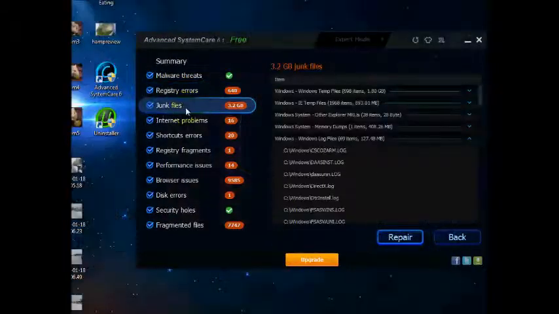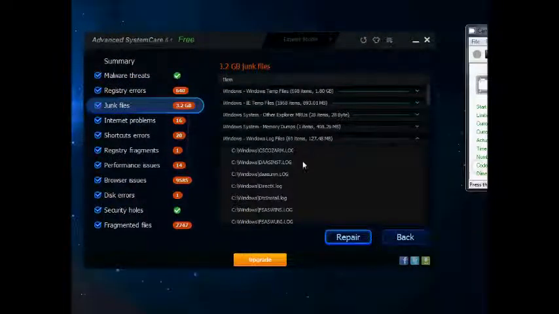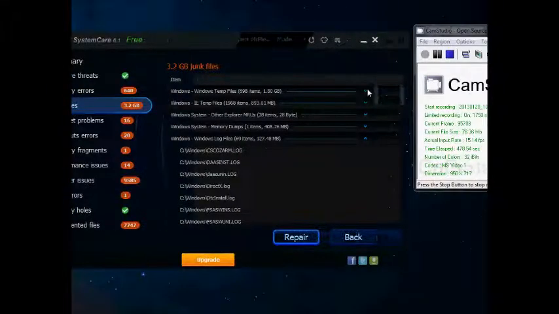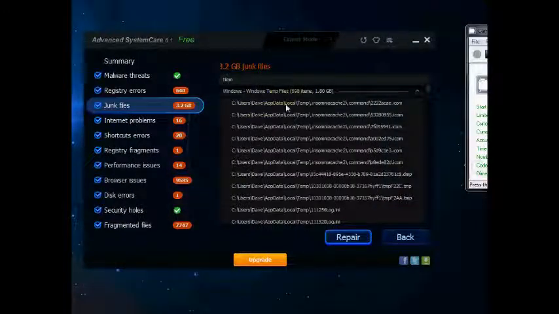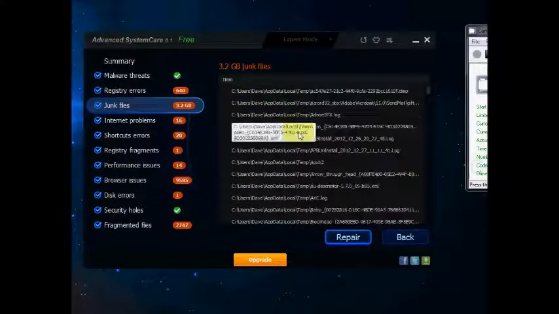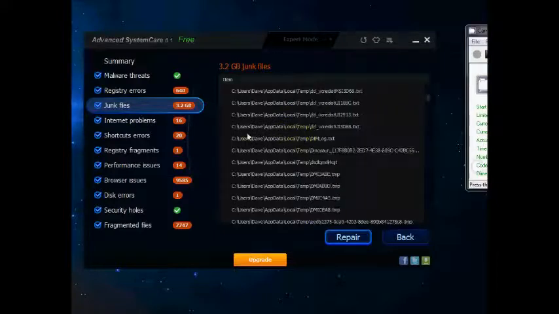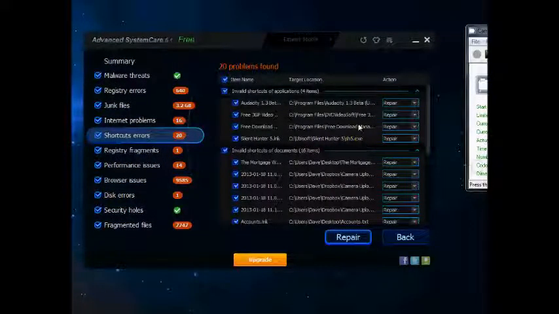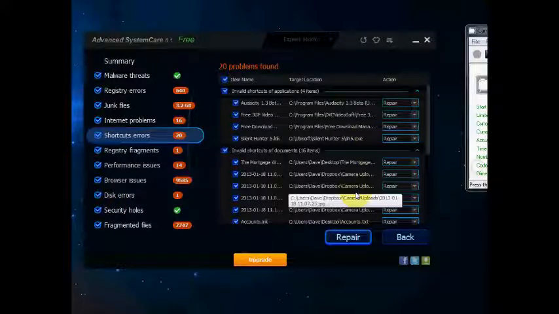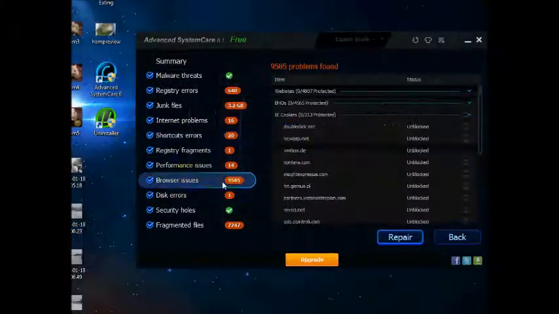You can have a look at the junk files here. These are mostly logs, just left behind, you know. And you've also got the Windows temporary files. And you can see here all the temporary files listed, and the shortcut errors, unused shortcuts. And it's even got browser issues.